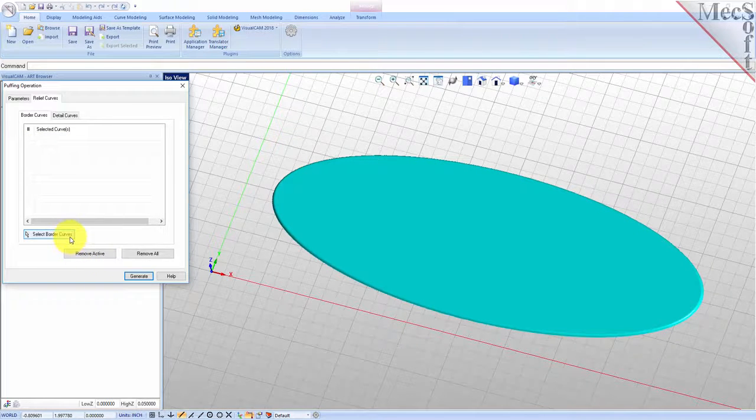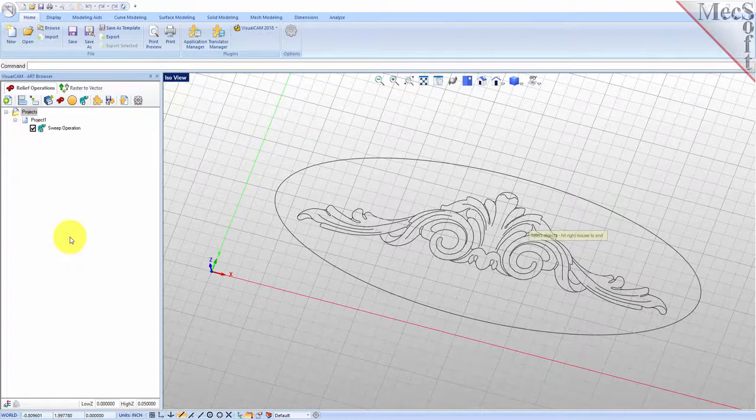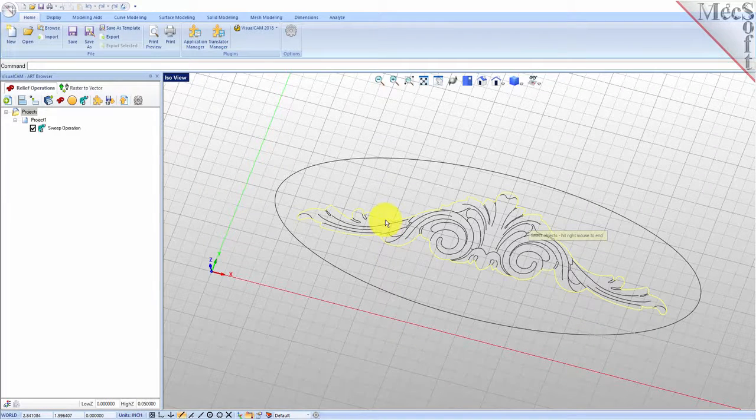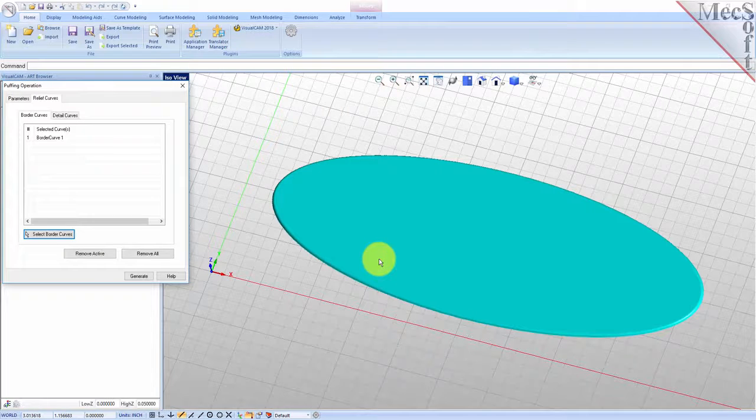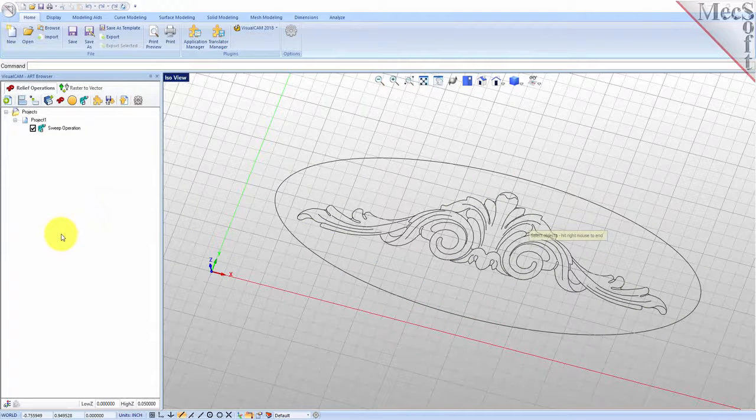Now, pick the Select Border Curves button. The dialog will minimize and allow you to select geometry. Now, we'll select the border profile of our relief geometry. Right-click or press Enter and the Create Puff operation dialog will reappear. Next, select the Detail Curves tab and pick the Select Detail Curves button.